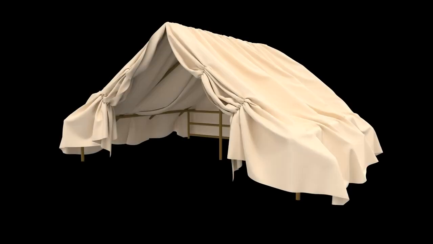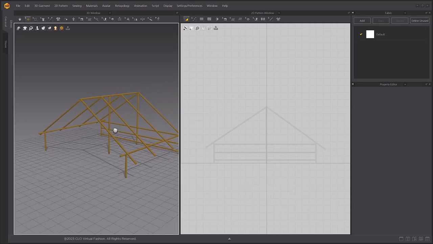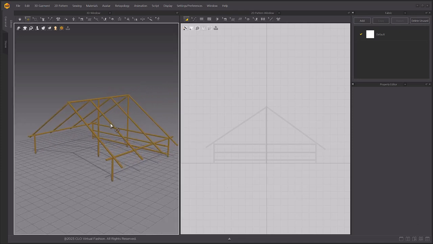In this video, we will make a tent cover. There are some options we need to change to put cloth on this tent since the frame is quite narrow. First, there must be more collision thickness between the frame and the cloth cover.